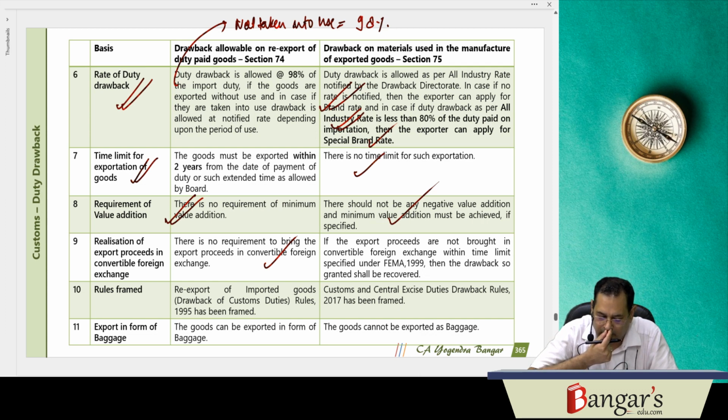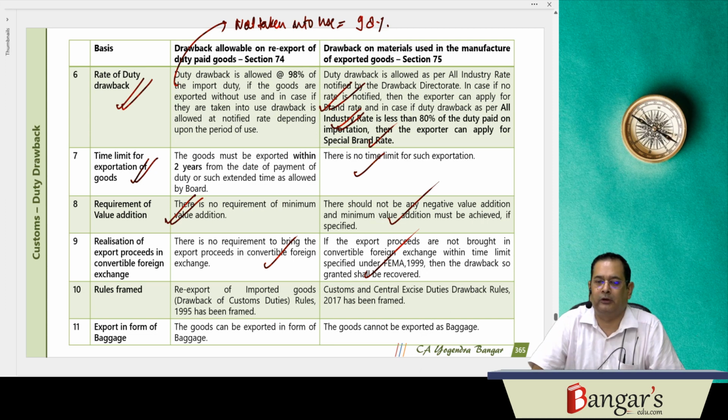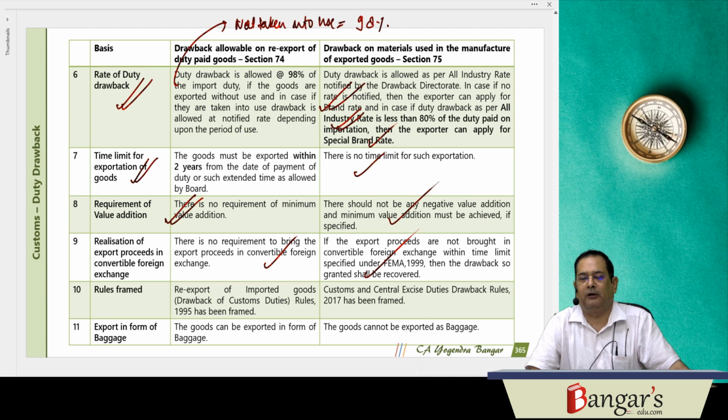Then there is no requirement as such to bring export proceeds in convertible foreign exchange under Section 74. But under 75, the export proceeds must be brought in convertible foreign exchange within the time limit specified under FEMA.